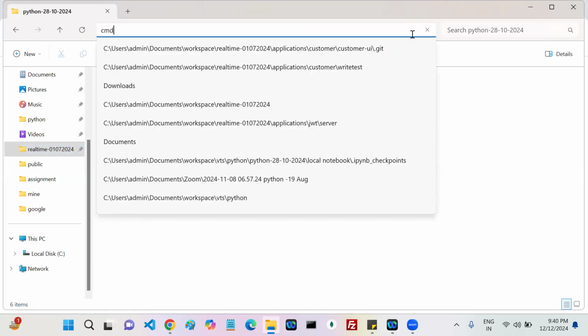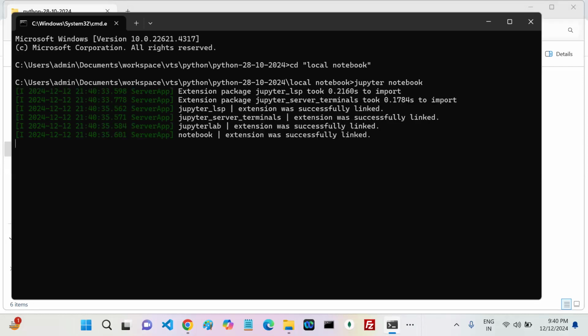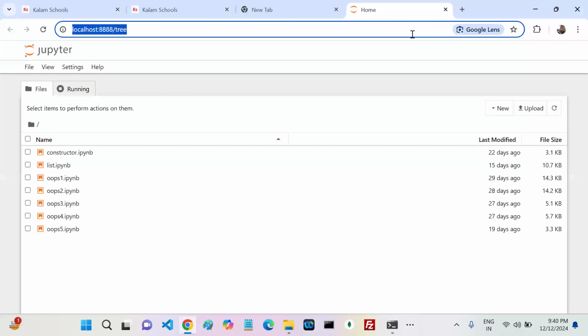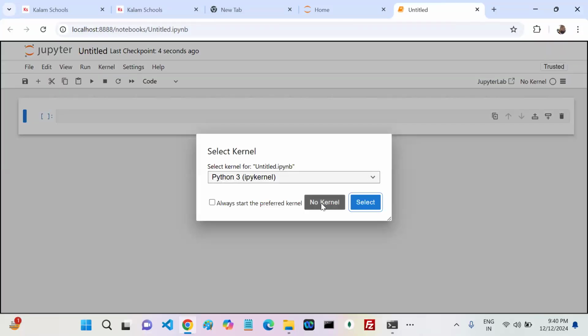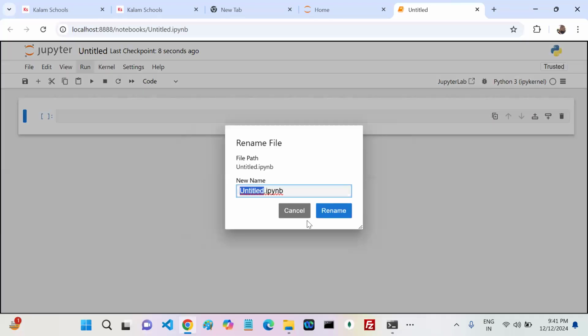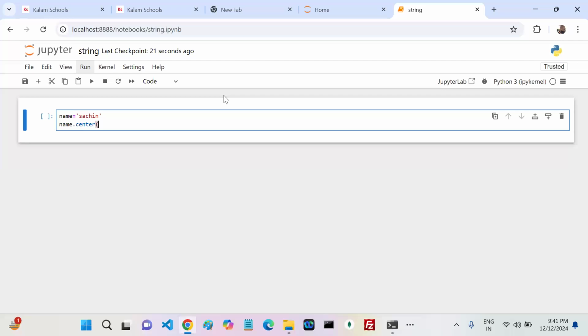So can I run that? Local notebook. Can I create a new one? New notebook. Kernel selected. Title: Methods. Name equals to Sachin. Now here name dot center of what? Name dot center of 20.